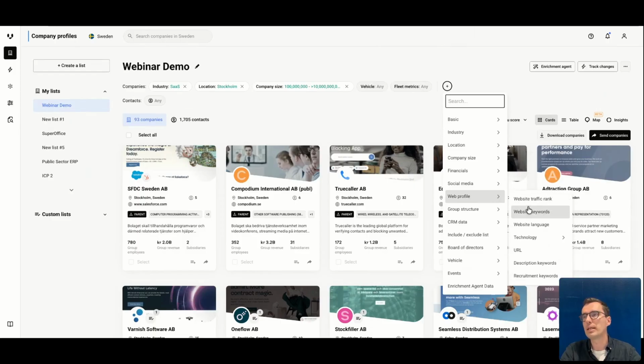Another useful one is website keywords. Sometimes it helps you narrow down even further than the industry classifications can. So if you know, for example, that a certain product type or service would be mentioned on the company website, then you can try that through the website keywords filter and find more results that way.